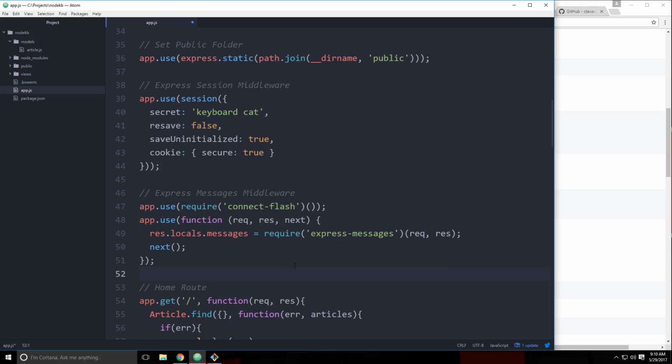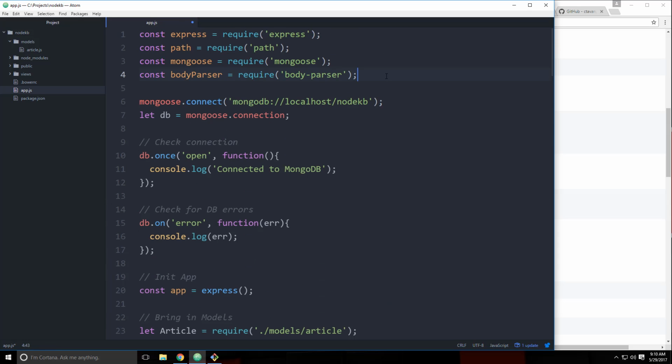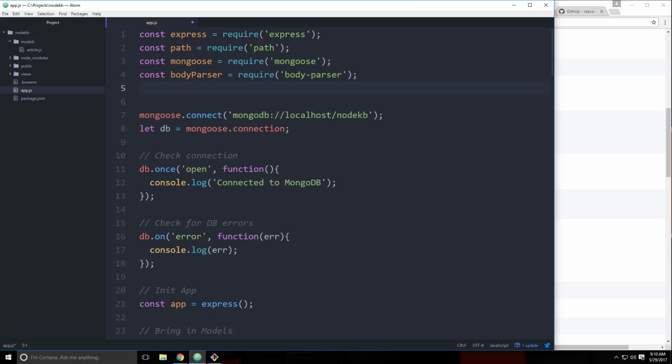All right, so this is basically setting a global variable called messages to the Express Messages module. Okay, it's also requiring connect flash, and that's one thing we need to do, is add the requires up here. I should have done that first. So let's bring in Express Validator.